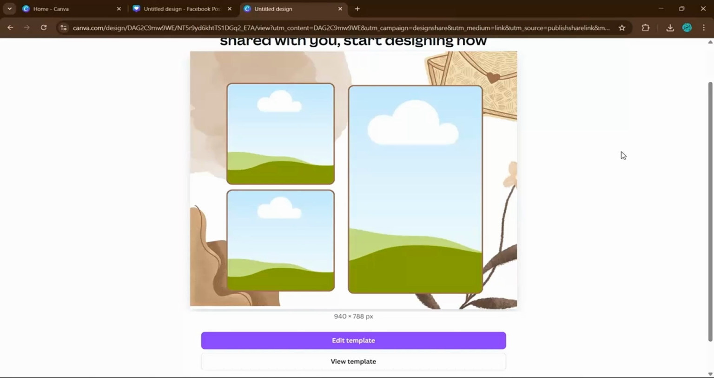You've just learned how to turn your Canva designs into templates, simple, secure, and perfect for sharing with clients, teams, or selling as digital products online.